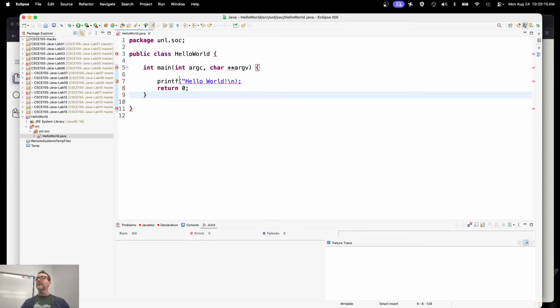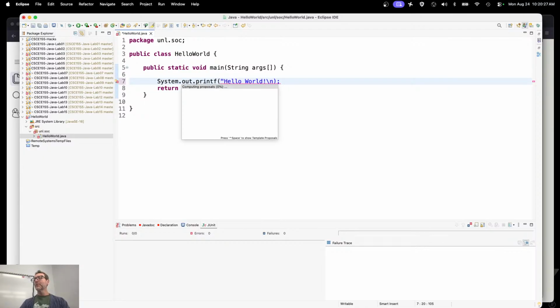We're almost there. What we need to do is change this to public static void main. We need to change this stuff to String[] args. And all we need to do now with the actual code is System.out.printf. And it's the same exact thing, except that we have our same syntax error there. There we go.